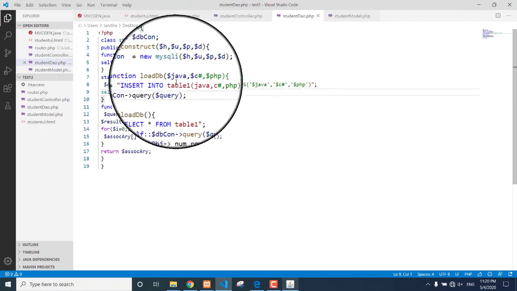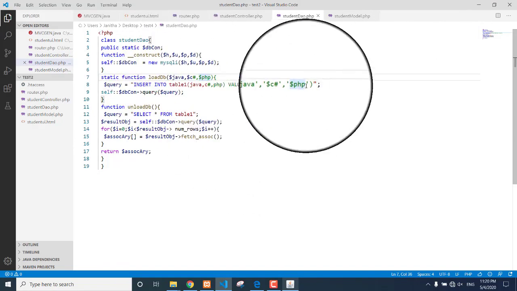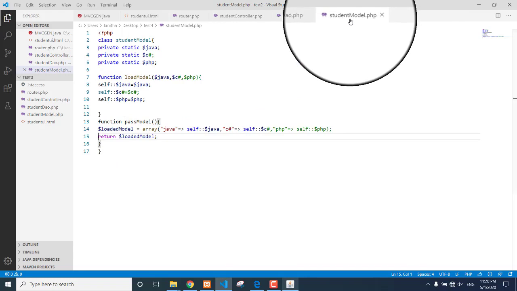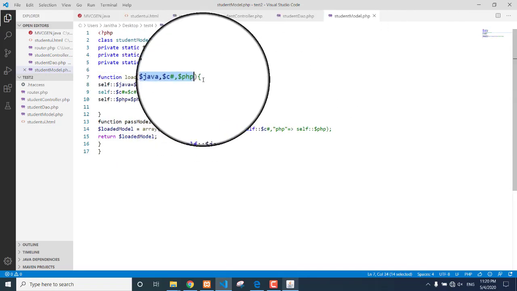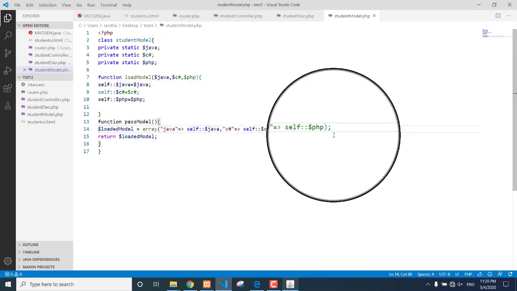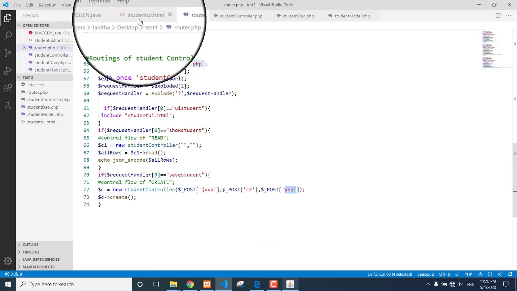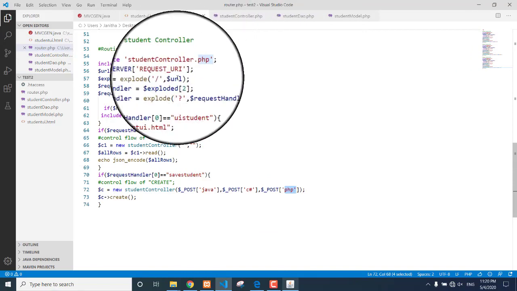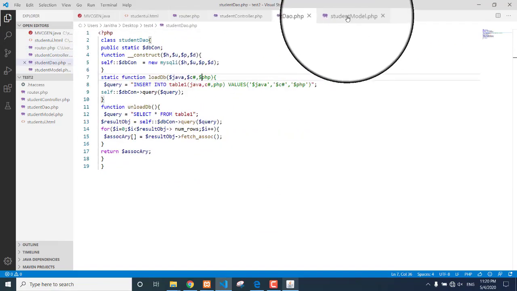You see here Java, C# and PHP, right? And this is good. I mean, you must understand what's going on here, right? So these are the attributes, right? Okay, actually what we are going to explain about these modules, right? And this is the router and the student controller PHP.